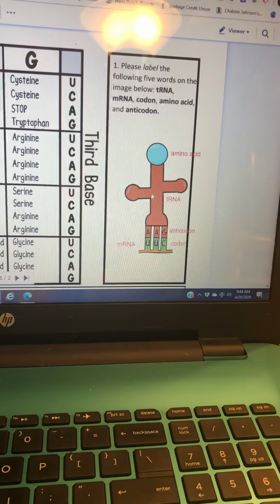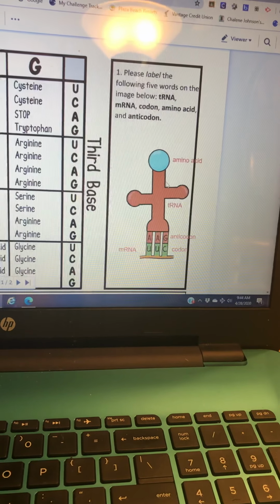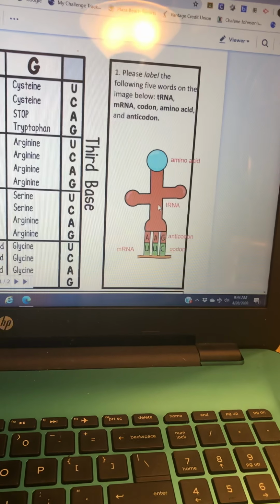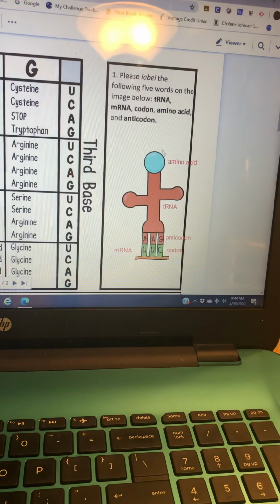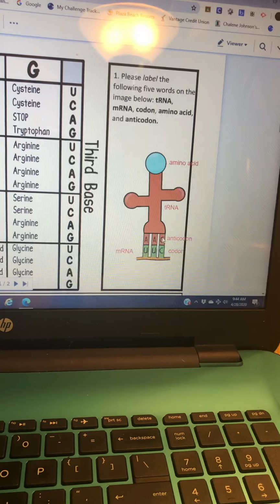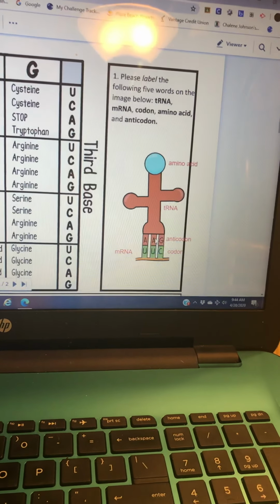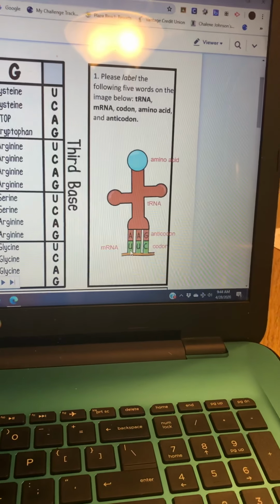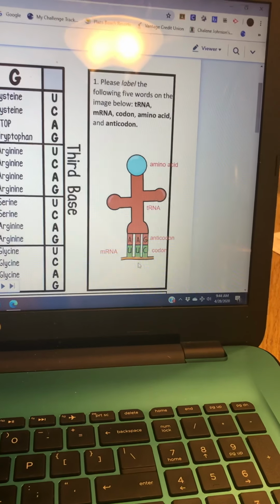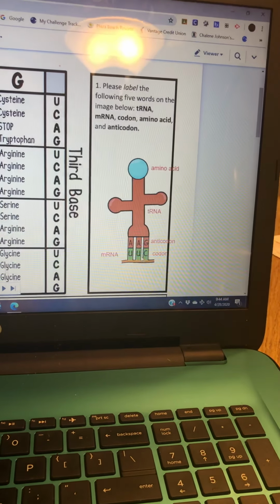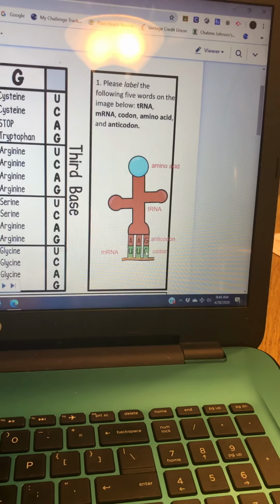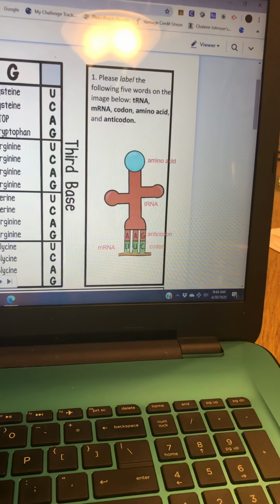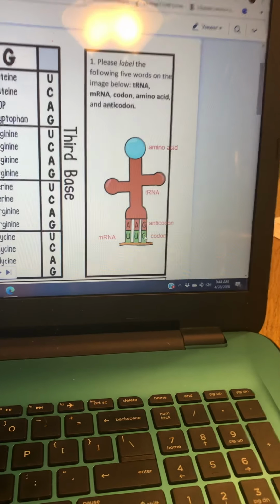This part here that is shaped like a T is your tRNA molecule. On one end is an amino acid, and down here is a 3-letter sequence called an anticodon. The anticodon matches up with a complementary sequence of 3 bases in messenger RNA. Down here is your messenger RNA, and the 3-letter sequence here is called a codon. This is just a copy or a complement from the original DNA.